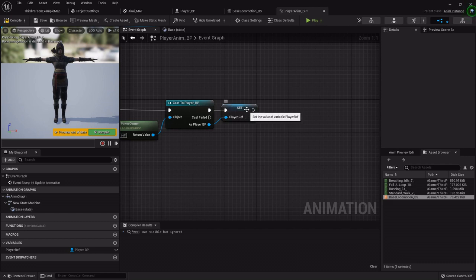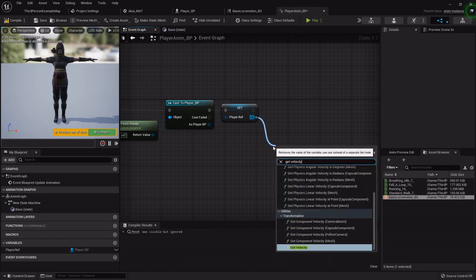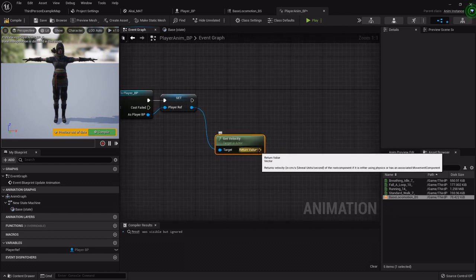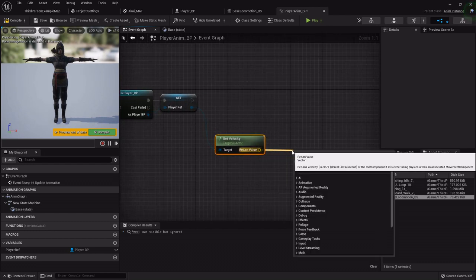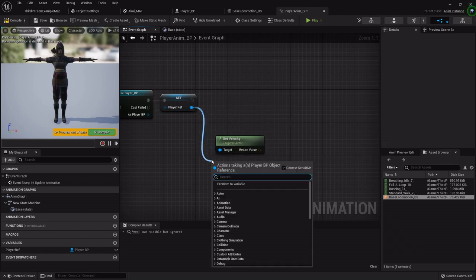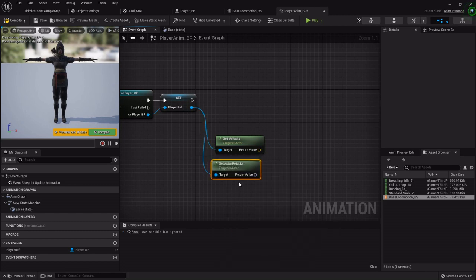So now what we want to do from the set player ref, this will be also the player reference, so we can drag off. We want to get the velocity. The velocity is basically a measure of the character's movement along a vector, so the x, y, or z vector. So off of that we want to... That's right, we got two things we're going to need to set up. So once we get the velocity, we also want to get the rotation. Get the actor rotation.